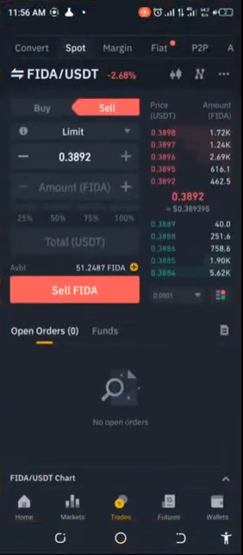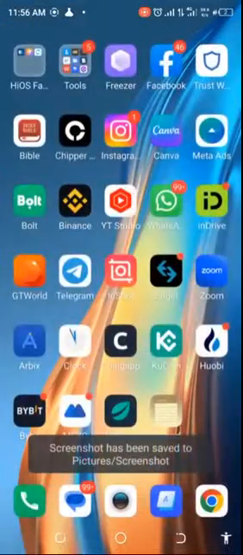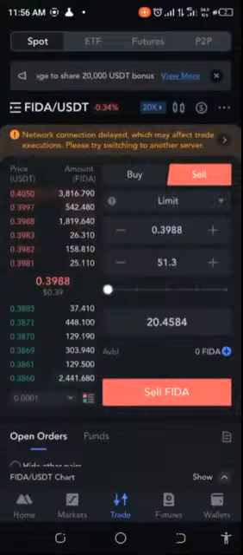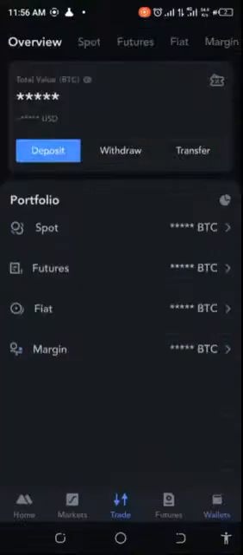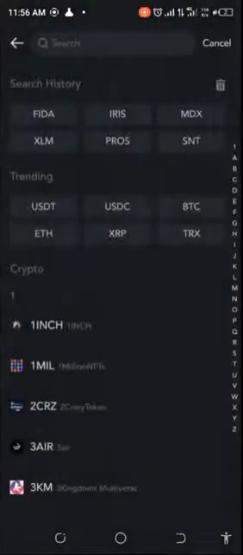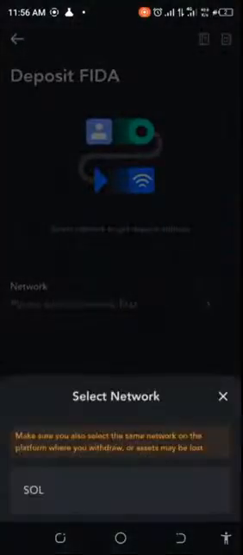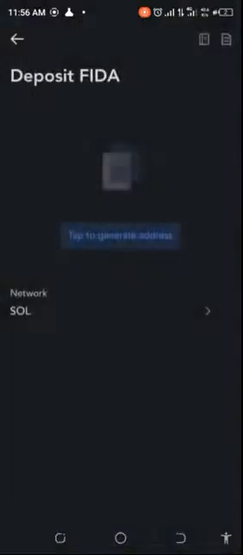51.24. Okay, so this is what we have now. All right, so next up is that we want to quickly send this over, right? We're sending it over to MEXC. Okay, so here we're going to have to deposit it. So what are we doing here? We want to deposit the FIDA, and the network is Solana.